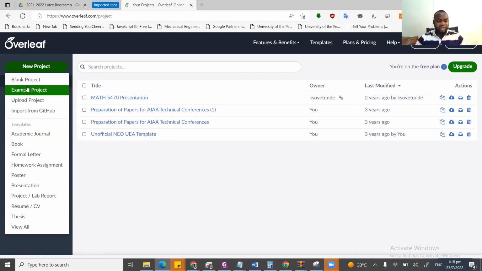This blank project is just like a blank page, nothing on it. This example project is for when you want to start with a template. You can see so many examples, then just start with one. But this upload project is for when you have your LaTeX documents on your local machine, and you want to upload them here and continue working on them. Much later today, we're going to show how to upload a project and work with it.